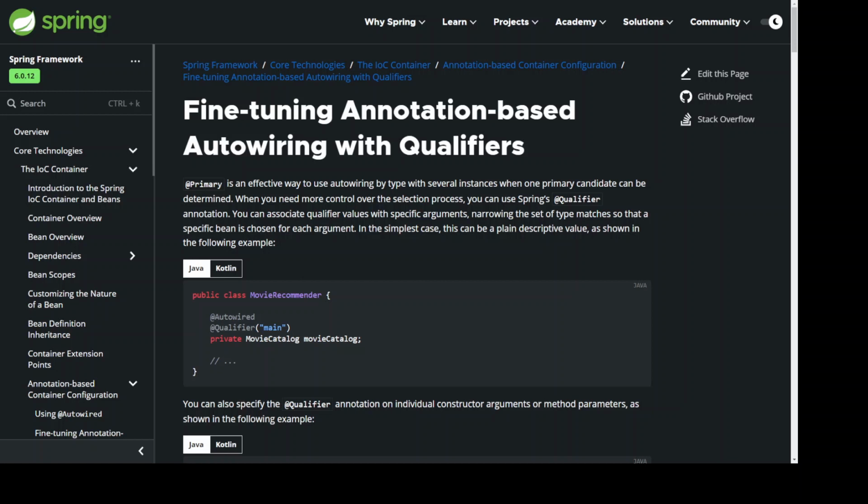Fine-tuning annotation-based autowiring with qualifiers. @Primary is an effective way to use autowiring by type with several instances when one primary candidate can be determined. When you need more control over the selection process, you can use Spring's @Qualifier annotation. You can associate qualifier values with specific arguments, narrowing the set of type matches so that a specific bean is chosen for each argument. In the simplest case, this can be a plain descriptive value, as shown in the following example. Public class MovieRecommender. @Autowired. @Qualifier("main") private MovieCatalog.